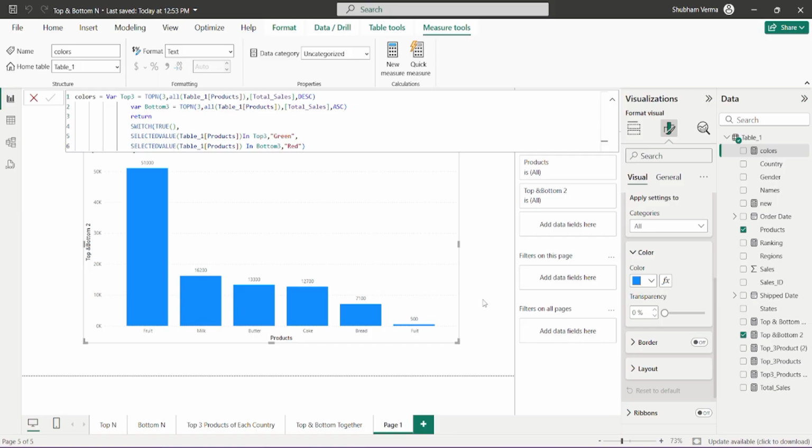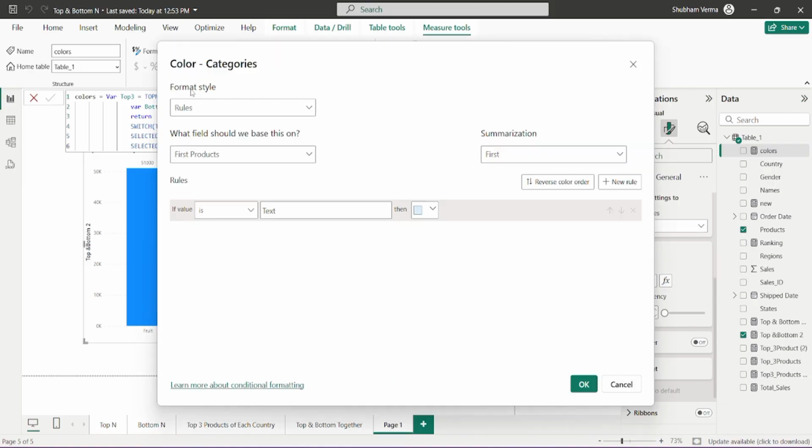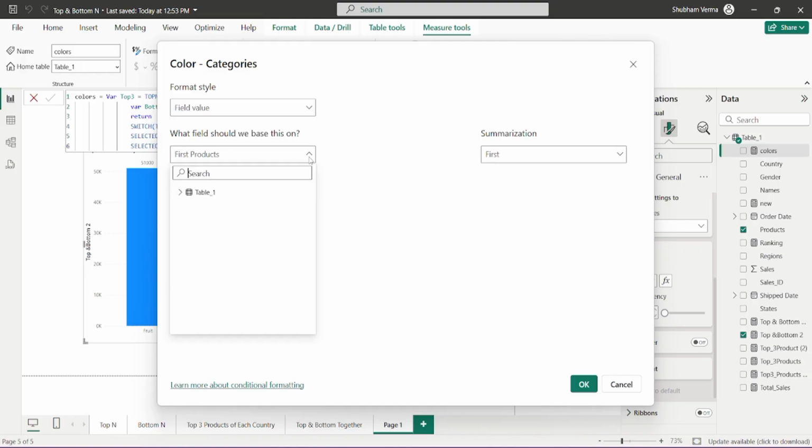So this time by default color is selected which is sky blue. To make this visual dynamic, guys, you need to use this function which is conditional formatting. So let me select this function from here and simply change the format style from rules to field value. And here under this parameter, guys, you need to select the table name which is table underscore 1 and simply search your measure which is colors.